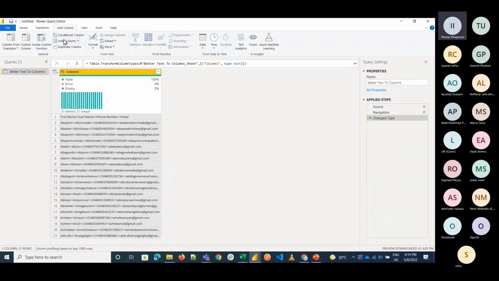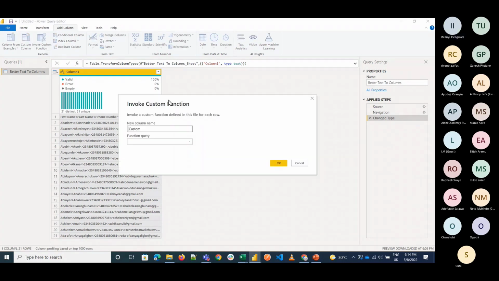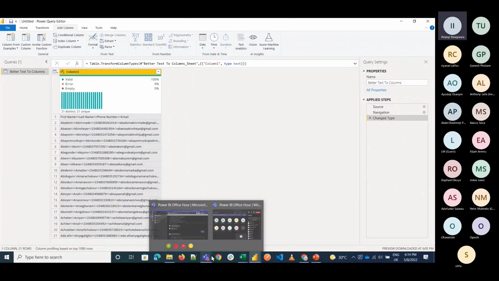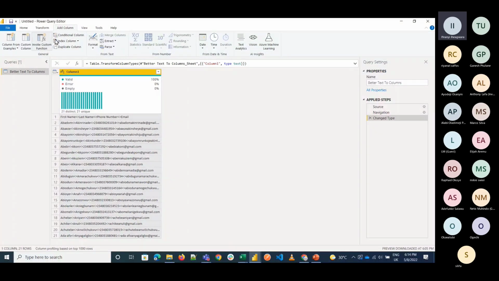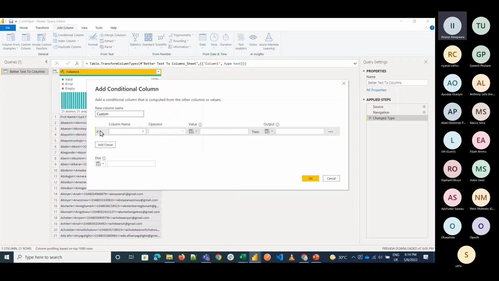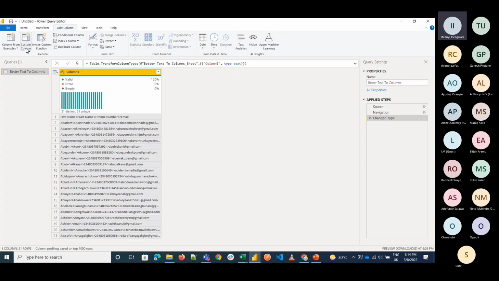Then the Add Column tab gives us where we can create additional columns in our table. We can use the formula here to create a custom column, or we can use this conditional column here, which is similar to your if formula. So if whatever is in this column equals this, maybe show me this. With the if formula, we can do that.